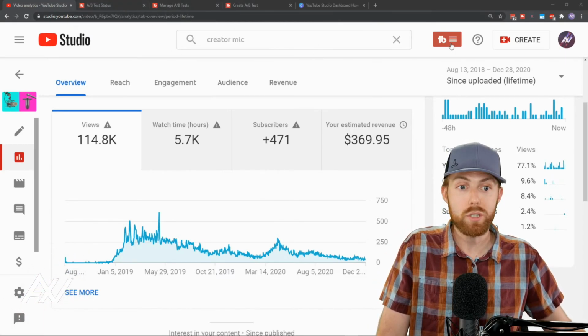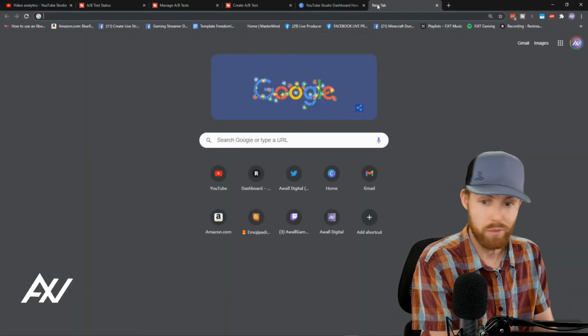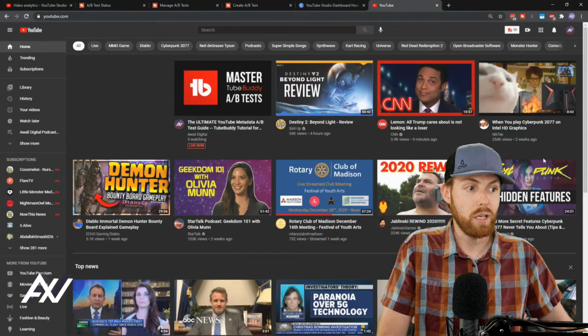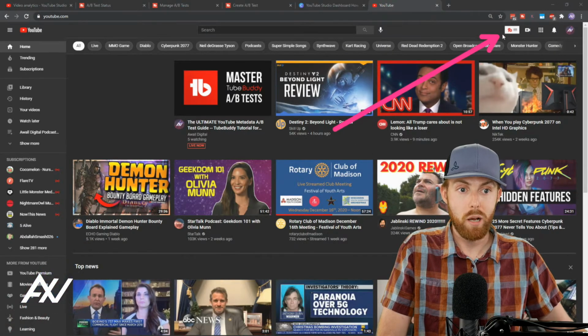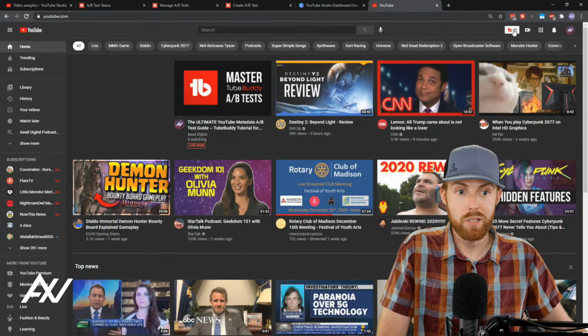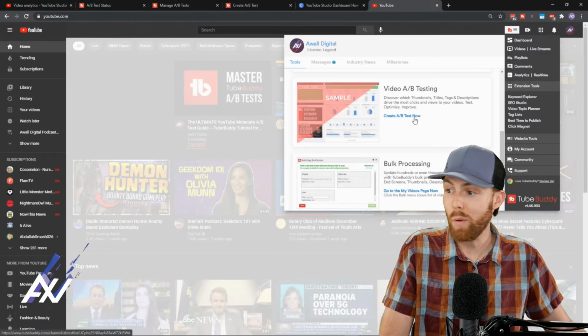And once you install the TubeBuddy extension on YouTube, you can just go to the main YouTube site, and you're going to see the TubeBuddy icon right up here, up in the top right-hand corner of YouTube. You're going to click that, and it's going to do this drop-down menu, and you're going to scroll down to a feature called Video A/B Testing.